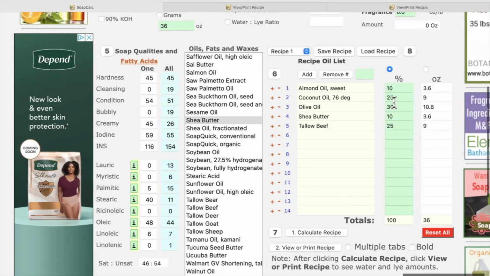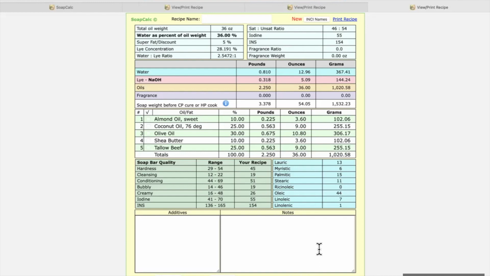Over here for number 6, we have our measurements, not just the percentages, we have our measurements, and then we have our totals down here. So we're going to select multiple tabs and then view or print recipe. And our printed recipe comes up. So when we go over this, our total oil weight is 36 as we put into our formula. Water as percentage of oils is 36. That's what we selected. But if you look here, it's given us our lye concentration as well as the water to lye ratio. Okay. Over here, we have some information as far as our saturated to unsaturated ratio.